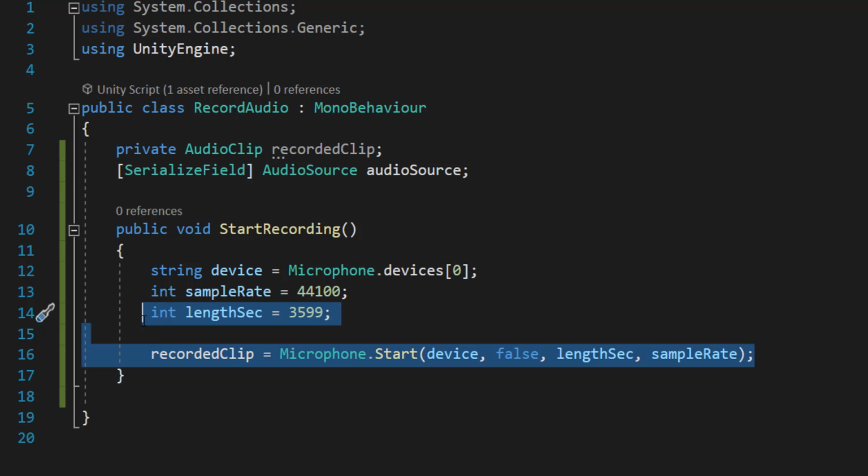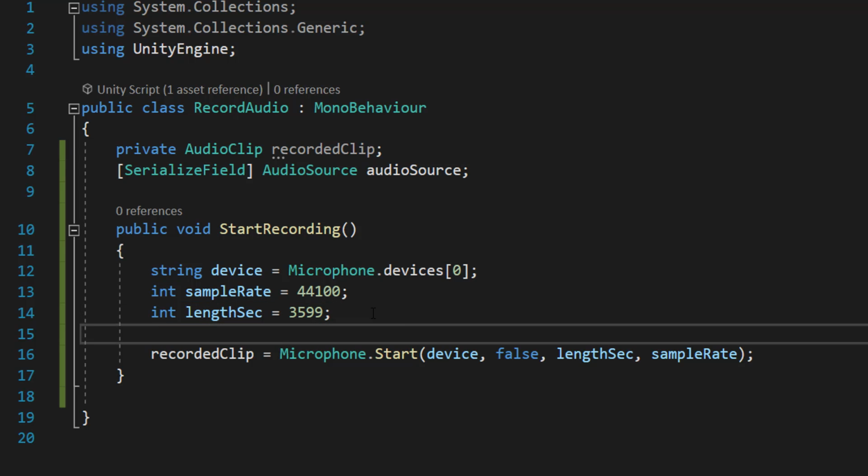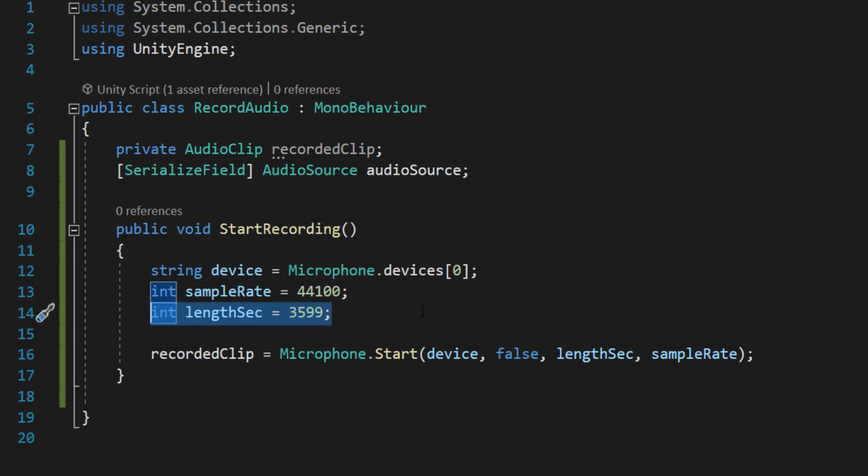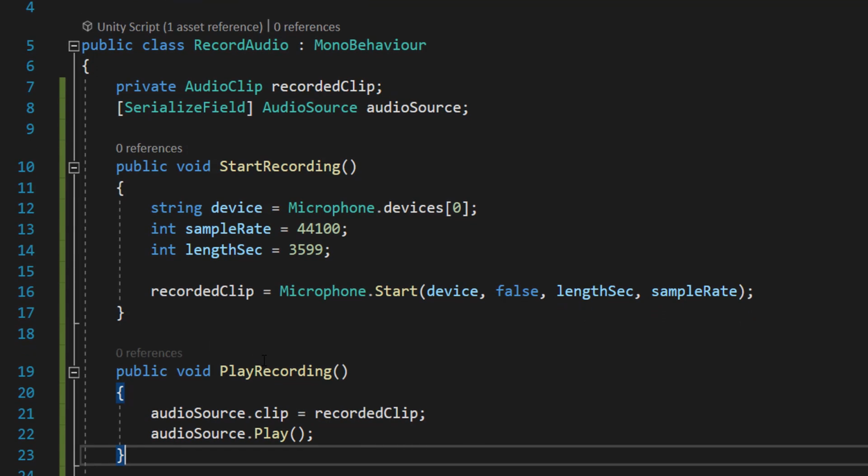I'm going to go with the no looping, really long lengthSec. The downside of having a long one is it does require more memory. So maybe you want to lower it if you're not anticipating bigger recording sessions. This function will call to play the recording.